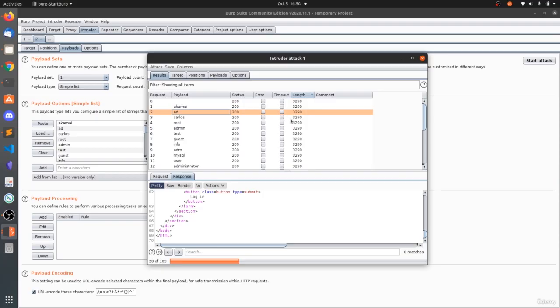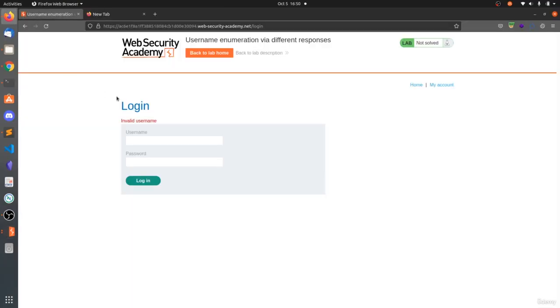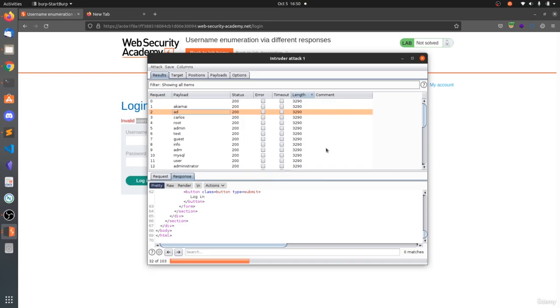The length is 3290. You can see invalid username contains 8 characters and password contains 8 characters. The words username and password contain the same number of characters, so we should not depend on the size of the length. So you can close this one.